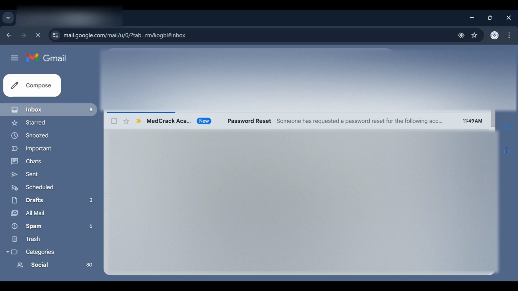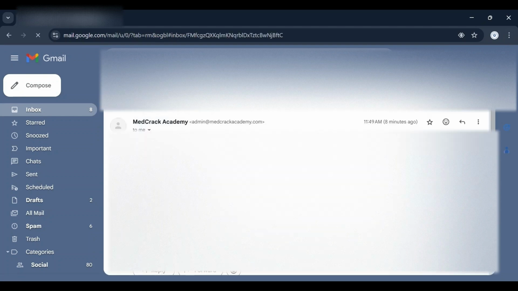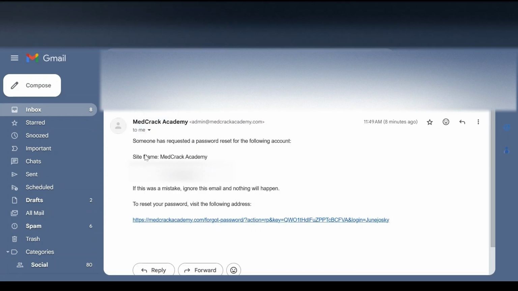Step 5. Check your inbox for an email from MedCrack Academy. Open the email, read the instructions, and click on the provided link to access the password reset form.